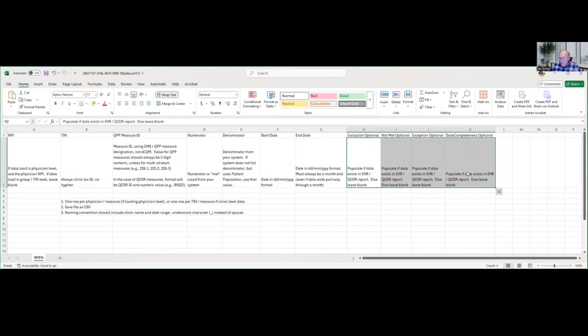The last set of columns are generally going to come directly out of the report on the EHR or QCDR, and the content is optional. If the report has these values, populate them. If not, just leave them blank.